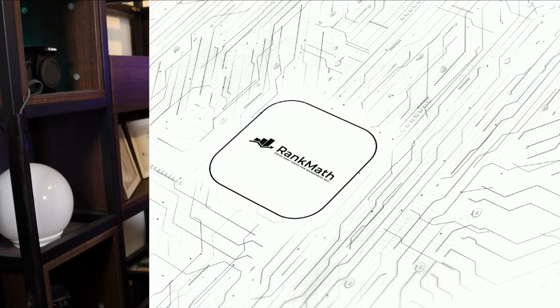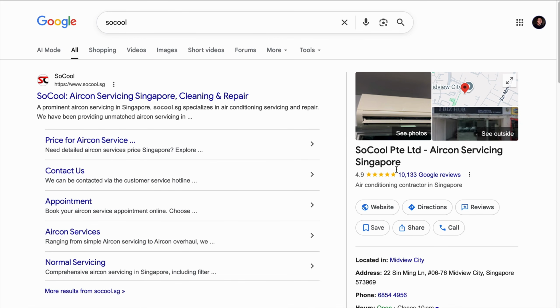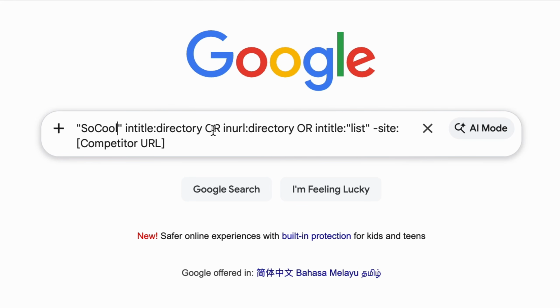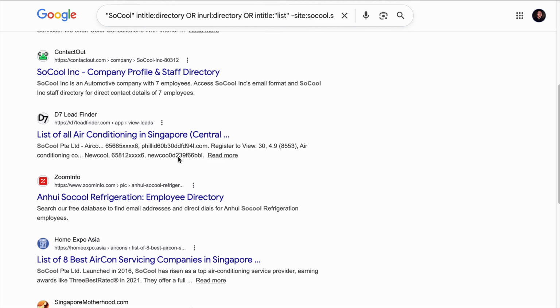One of the biggest factors for local rankings is citations, which are basically your business being cited on local and industry directories. Let's say we are an aircon servicing company and I know my direct competitor is doing great on Google Maps, and I want to figure out their backlink and citation strategy. I would use this template. Assuming this is my competitor, So Cool Private Limited, I will replace this with So Cool, and my competitor's URL is this. As we hit enter, you will see all the directories that my competitor is on.